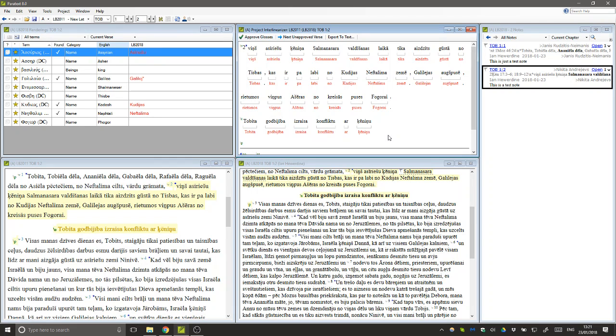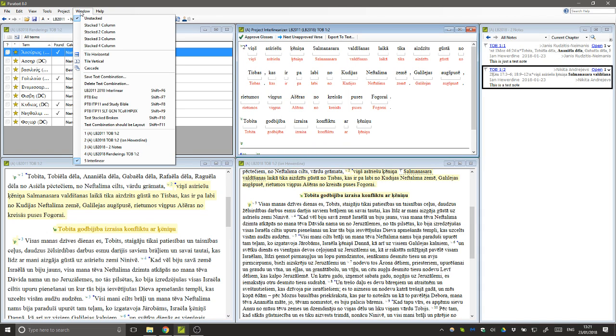Before we cover that, I would say this is a layout that I like. It might not be the layout that you want, but these are all the windows that you're going to need open regularly. So it's a good idea to save this layout of windows.